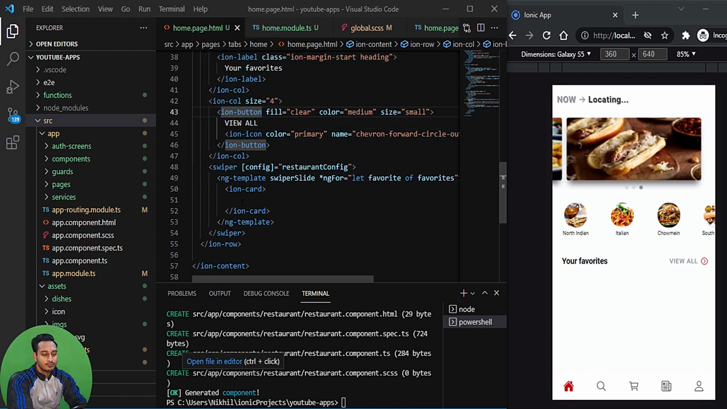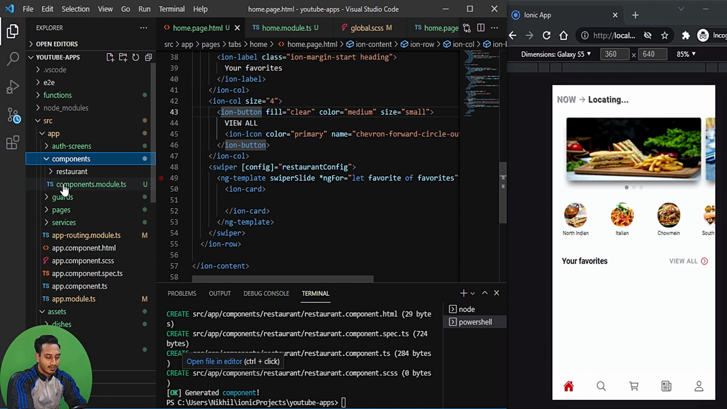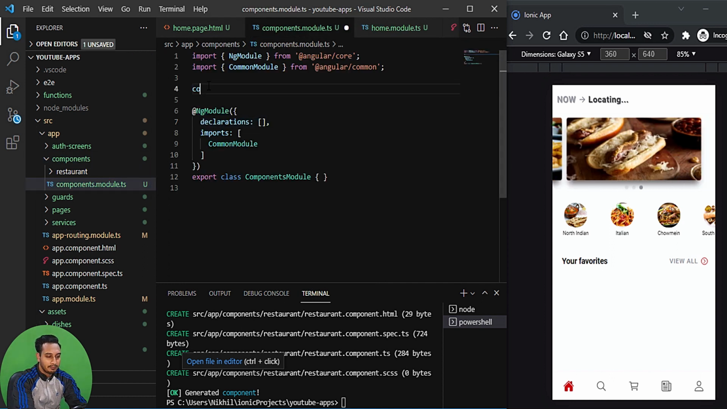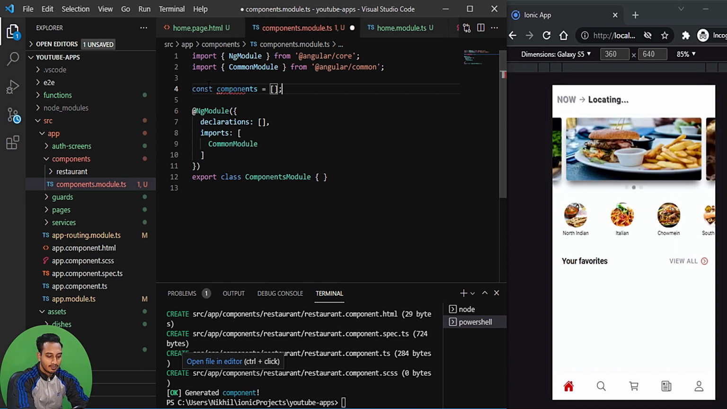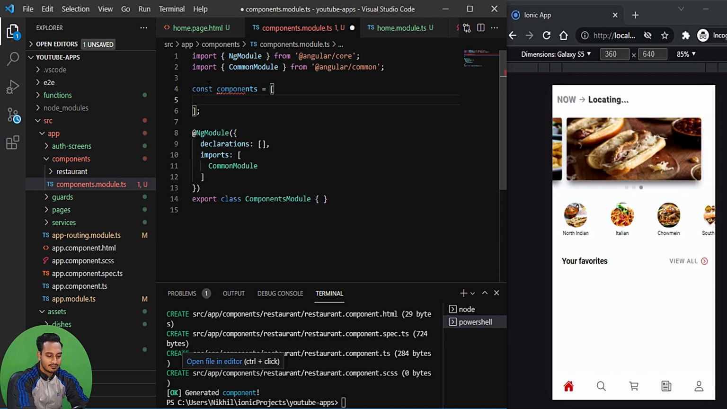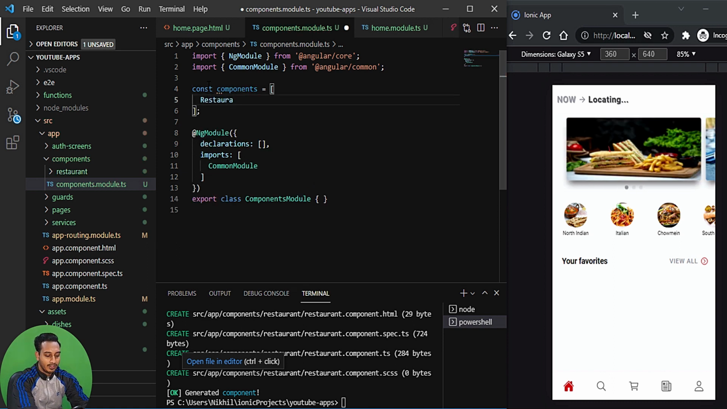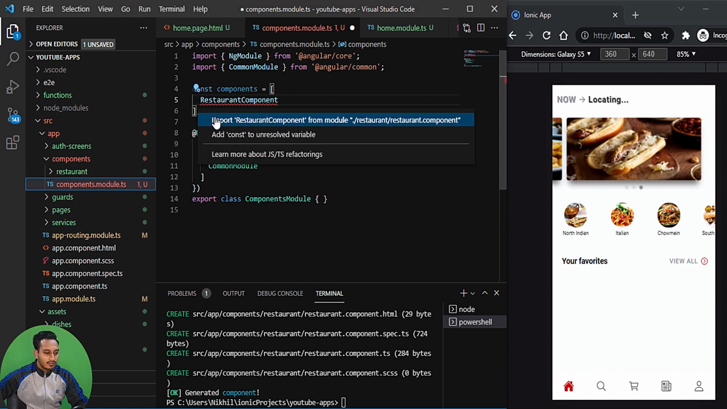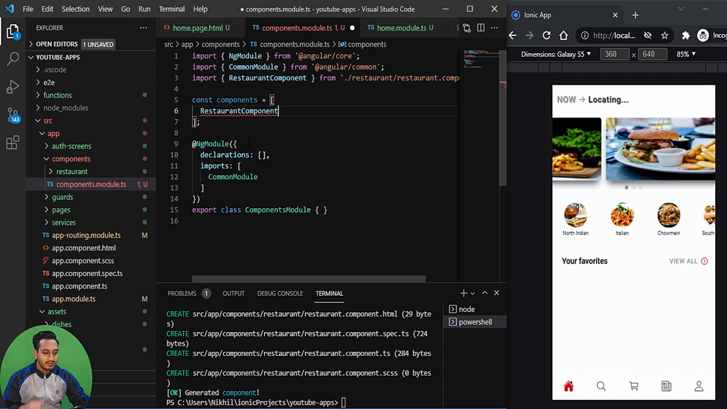Now what we need to do in order to show it out here, at first we need to go to our components, then components.module.ts. Out here, let me create a constant called components, which I have shown you earlier also. This will be an array where I'm going to pass the restaurant component or all the components that I'm going to use. This must be the name. So let's import it up, and it is imported now.